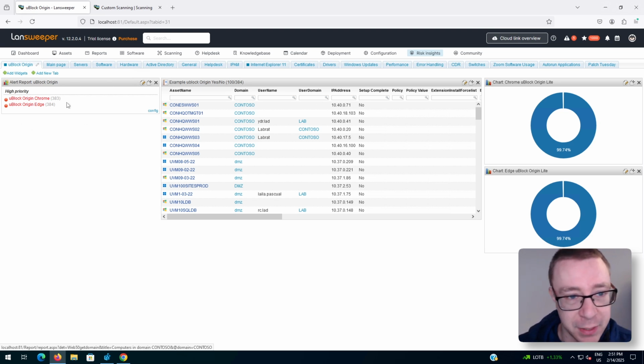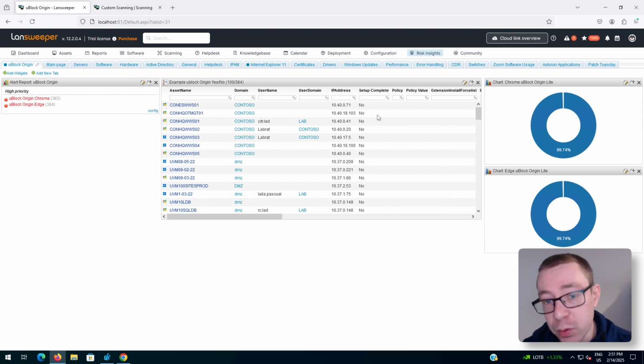Then we have here, I've added those to an alert report widget. So this will show you just the number of devices that do not adhere to that specific policy. And then next, I have removed the filter that only shows the ones that do not adhere to the policy condition. And I'll show you that in a second.